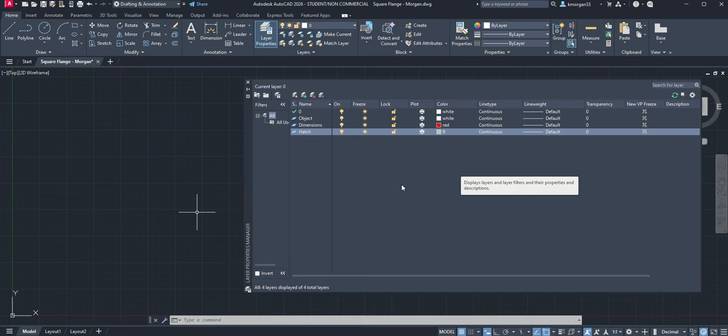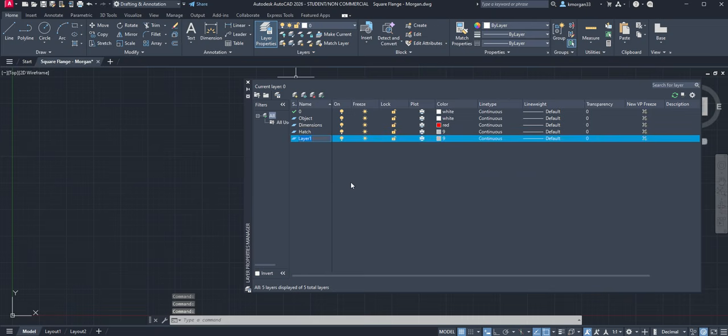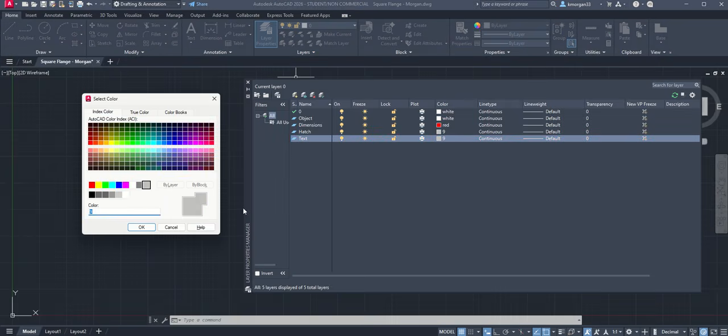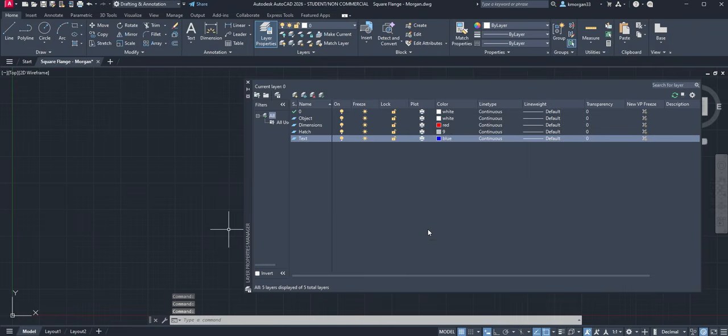Then we will do the same thing. The next layer we are going to name TEXT. This time we're going to choose blue. So we go there, give it the blue color, and then press OK.